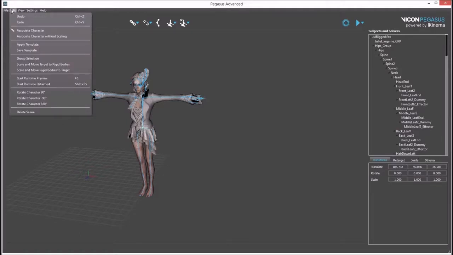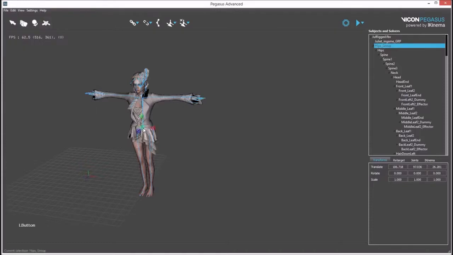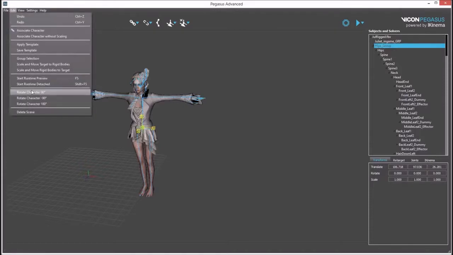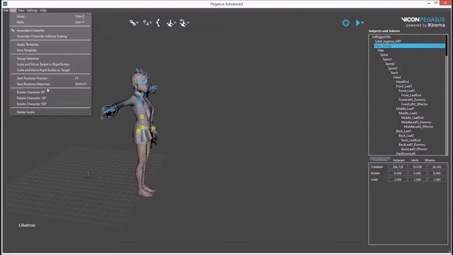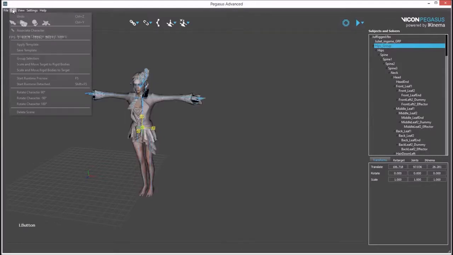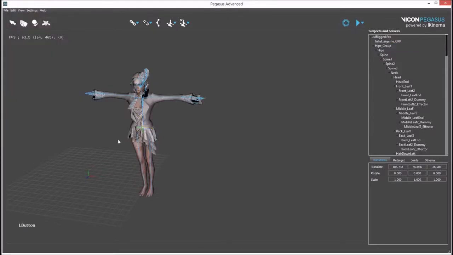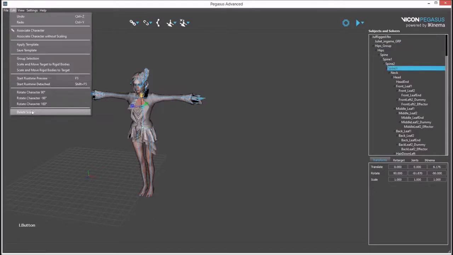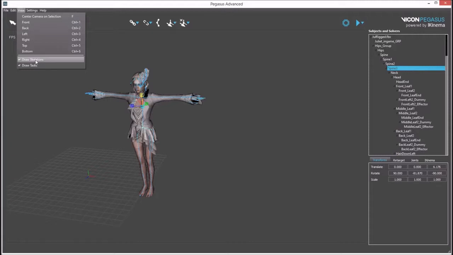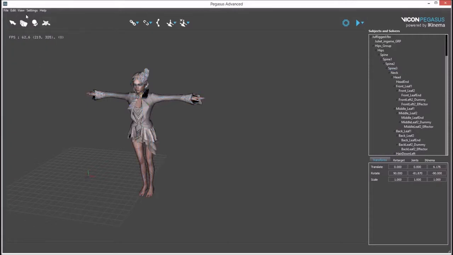In the edit menu, undo and redo commands can be accessed. These associate and template tools will be covered in other tutorial videos. And some options to rotate character in 90-degree increments, or -90 or 180. As well as this, there's also a command to delete scene, which will clear an FBX scene from the main viewport. In the view commands, you can show or hide skeletons or task constraints.